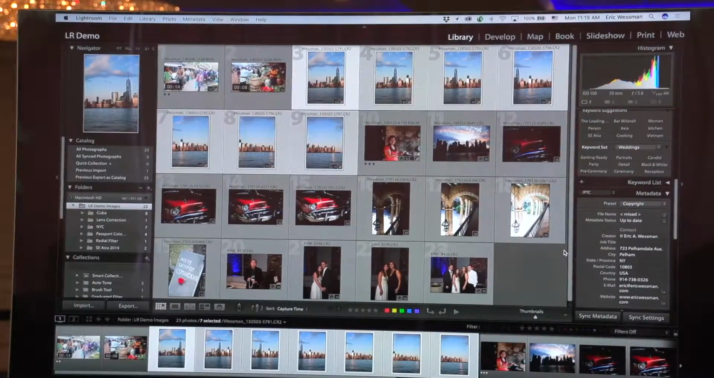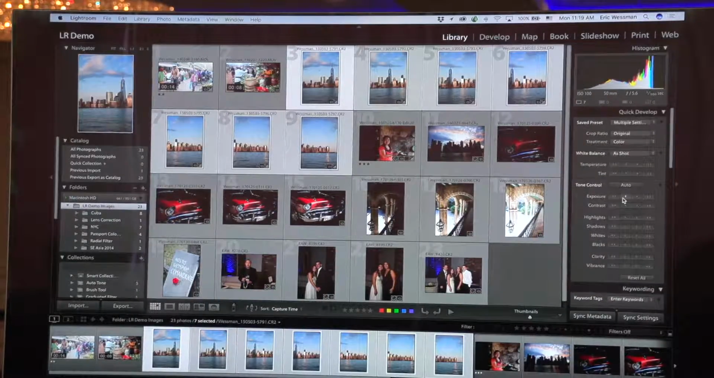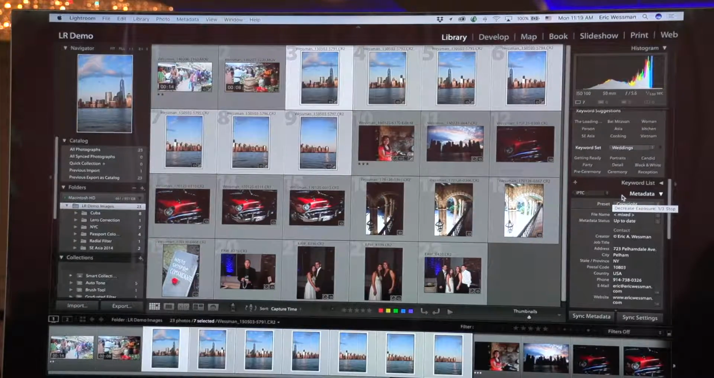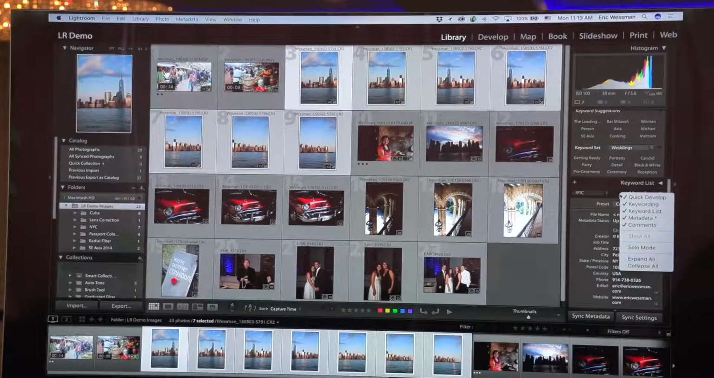Typically what I do is, if you go down on the right hand side, you've got a bunch of panels. Actually, let me tell you something about panels. If you click on the name of any panel, you'll get a little drop down menu like that.